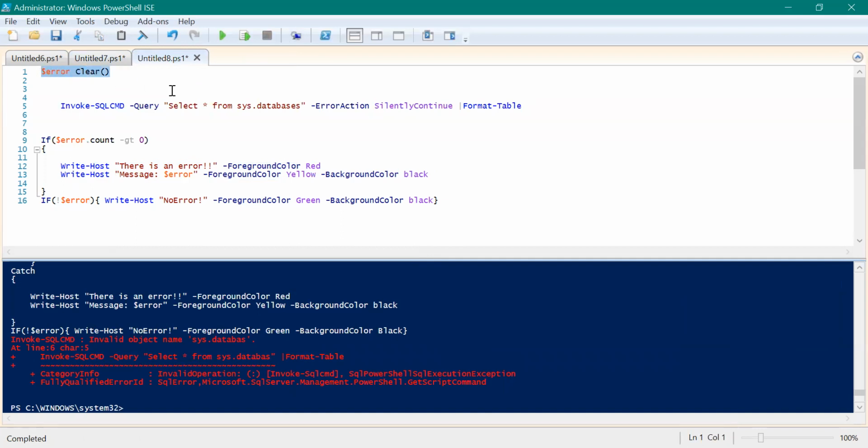The same thing I'm going to do here as well. I'm going to clear the error variable, then run exactly the same command, and then I have the error action, which is silently continue. I'm going to remove it for now. I'll tell you what exactly it will do, but let me remove it for now.